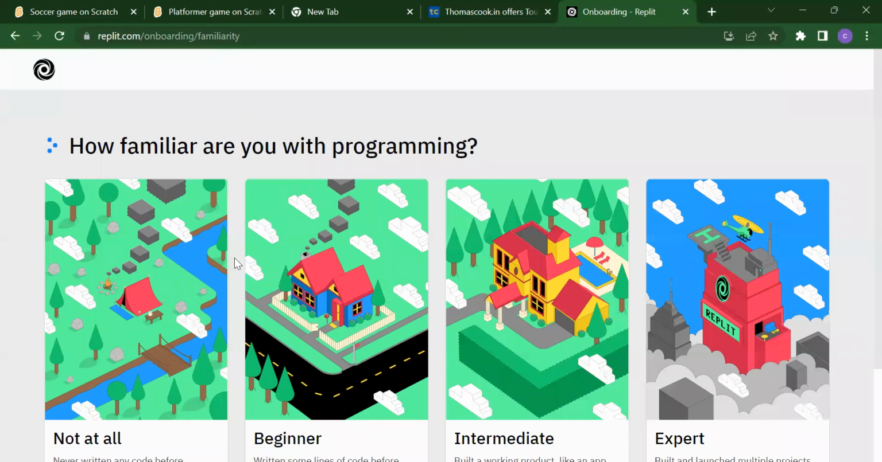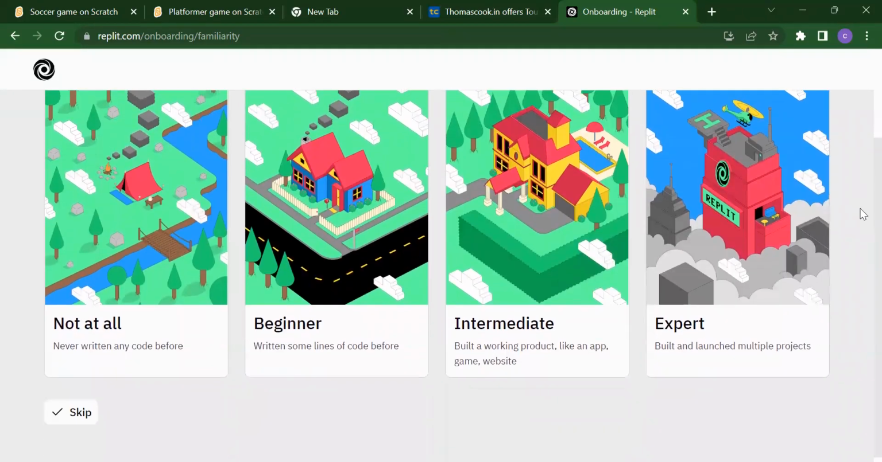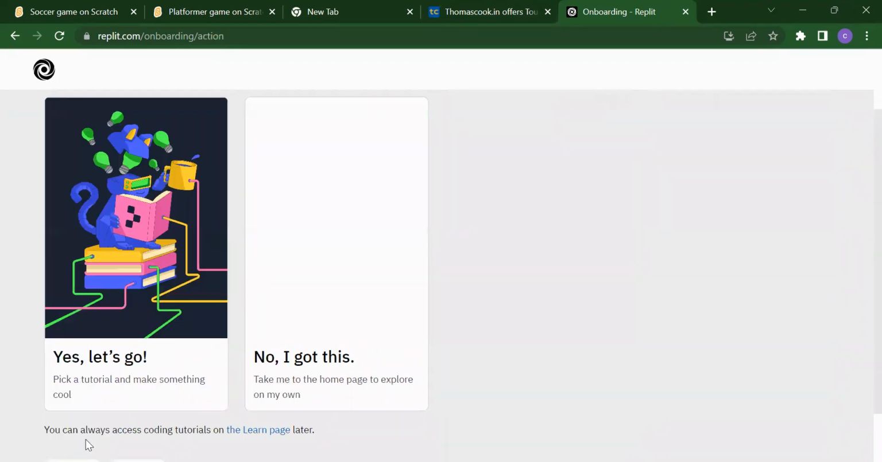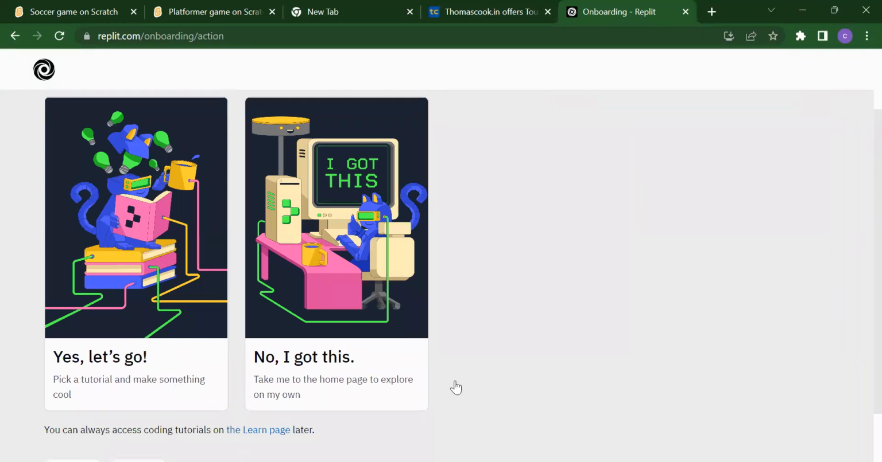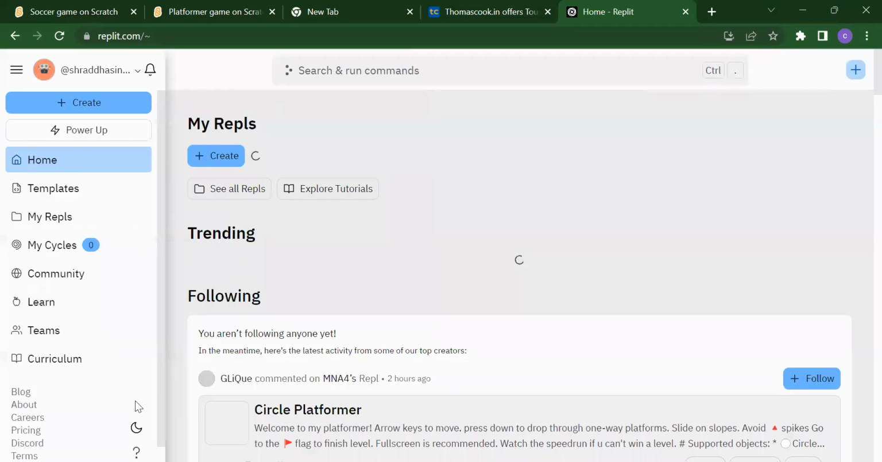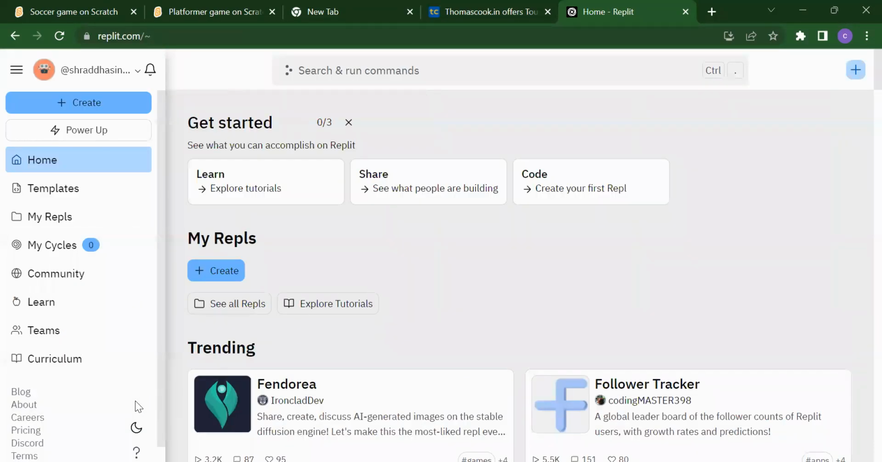After that, you are a beginner, you are a fresher, so which option will you select here? Either you can skip, or you can select that you are an expert, intermediate, beginner, or you don't have any experience. Suppose I want to skip that. Over here also, it will ask you some questions. Again, you can select yes, let's go, or no, I got this, or else you can skip. So these are the various options you can select.